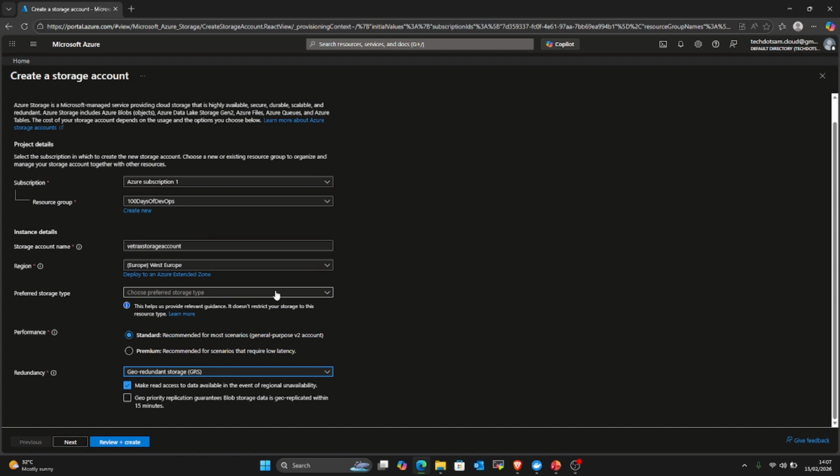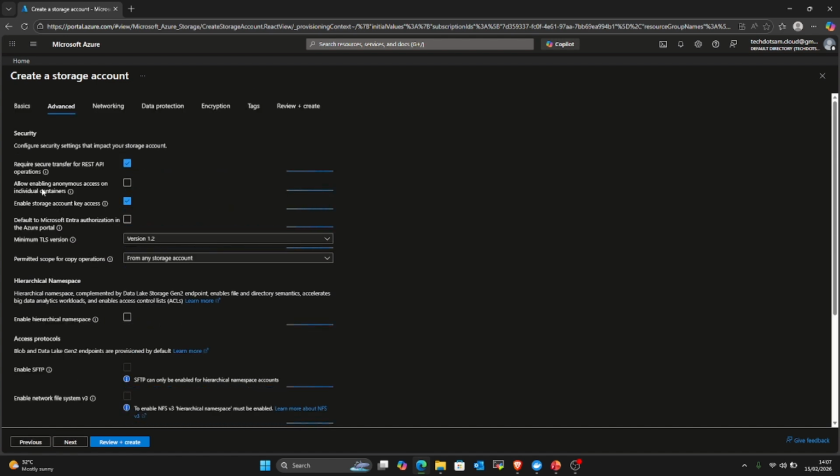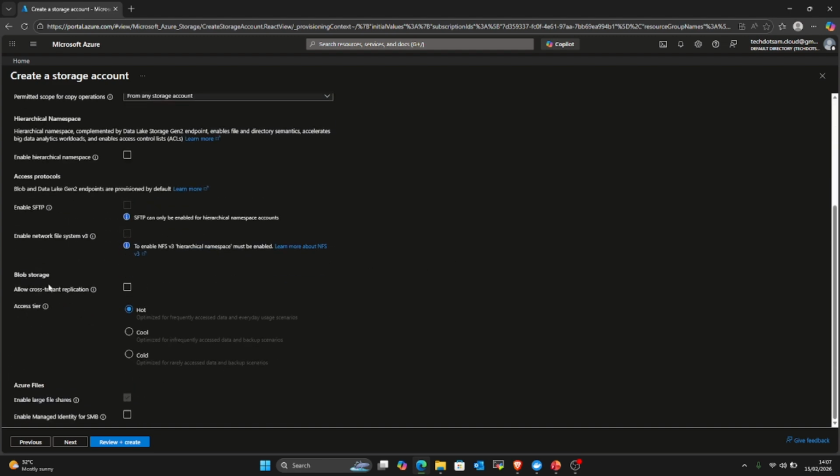So once we're done with this, let's go to the next. You can look into the TLS version. You can always make sure you use the latest version, that's 1.2, and you can just leave this.